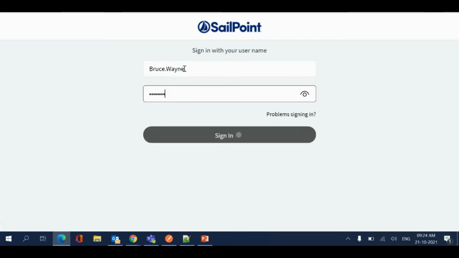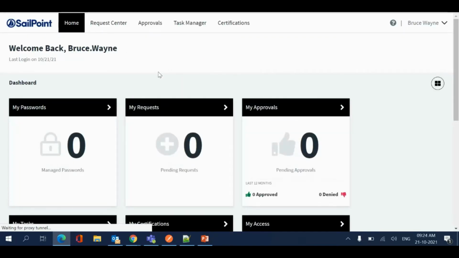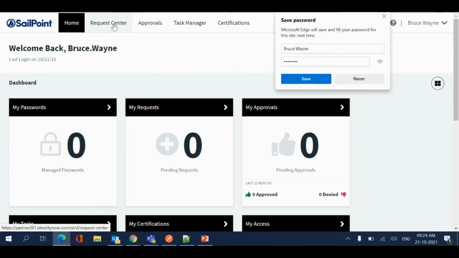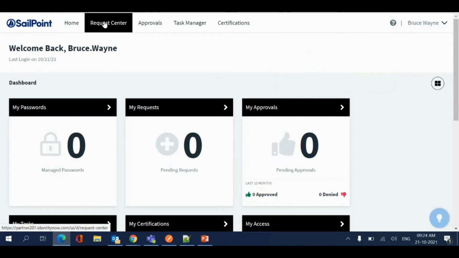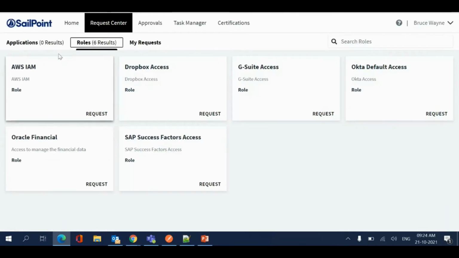Again, this is not an admin user. This is just an end user identity. So I am logged in as Bruce Wayne now. Let me quickly navigate myself to the request center. If you see, I am presented with all the roles, which is all the 4 IT roles, AWS, Dropbox, G Suite, and Okta, along with the financial related roles, right? This is because the segments are not yet enabled and it does not reflect to the end user.